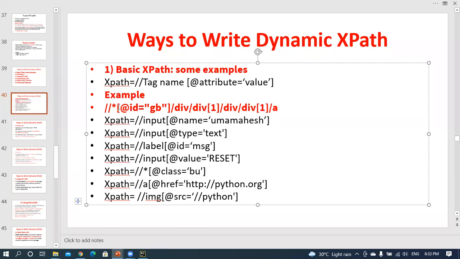Slash star indicates the tag name. The tag name may be any name, for example input or a, or HTML. All of these are tags. Like that, this is an XPath for Gmail. At the rate is there, then the attribute. Here in this case the attribute is the id value. After that you will take some child values. Next you will discuss what the child values are and how you can represent them. That means this is a basic XPath.